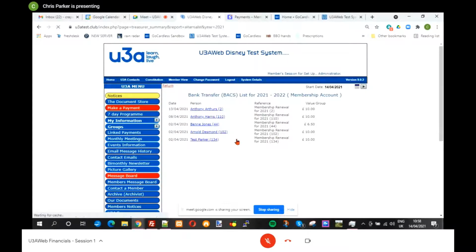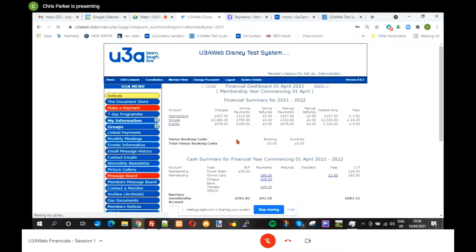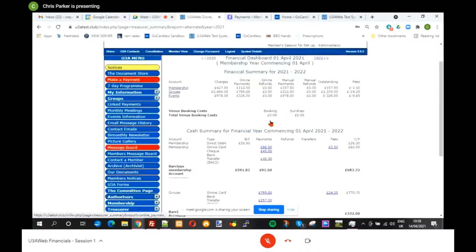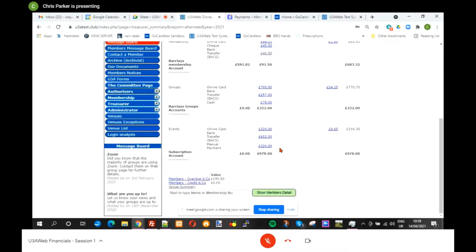Basically, this dashboard gives a high level view to enable you to drill down into the various parts of the system to show who's paid, when they paid.